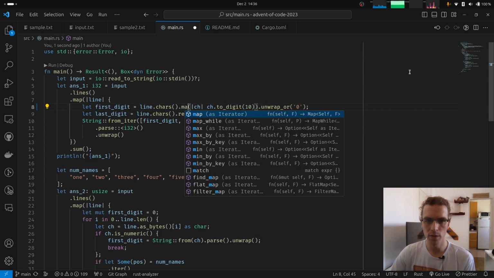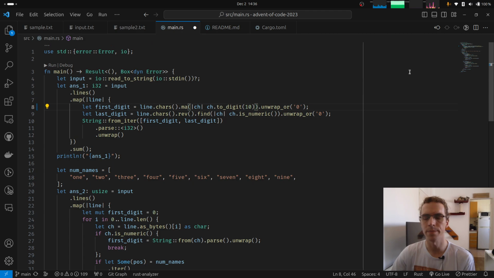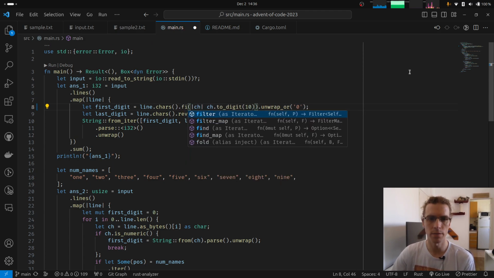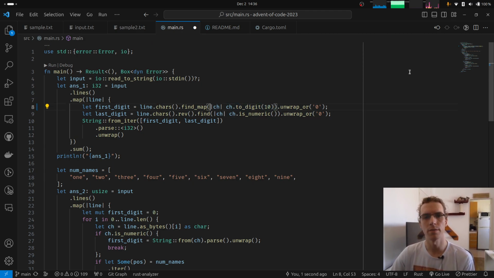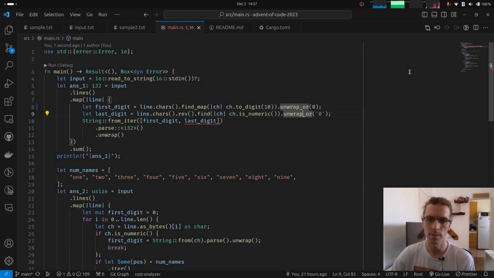But with this, we can do, well, map to this and then find the one that is not none, but there is already an operation for that called find_map, if I can type, which does exactly that. If these things return something, then find_map will give you that something, otherwise it will give you none. And here if we wanted to unwrap, we should unwrap_or 0, and same thing here.